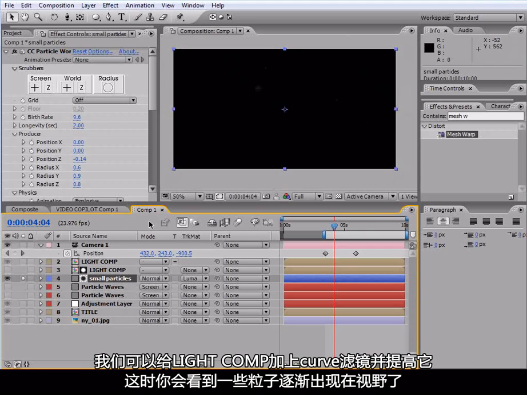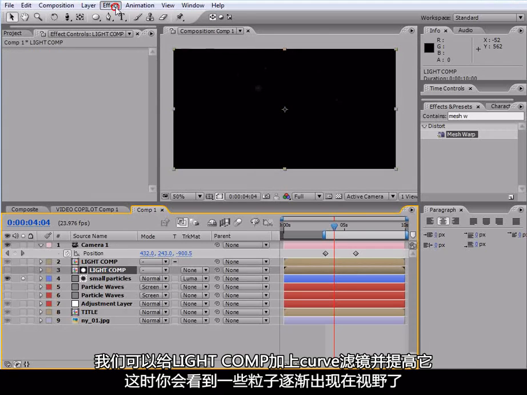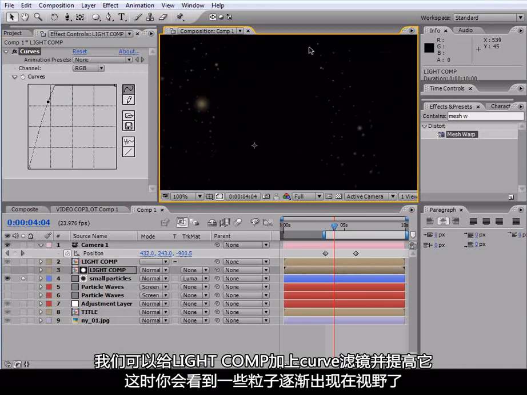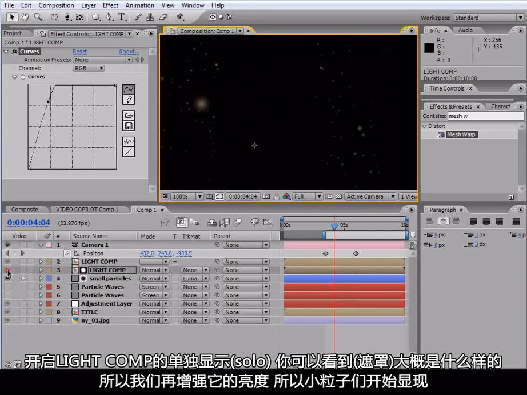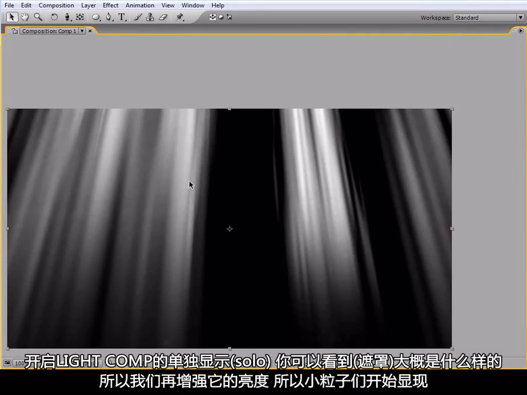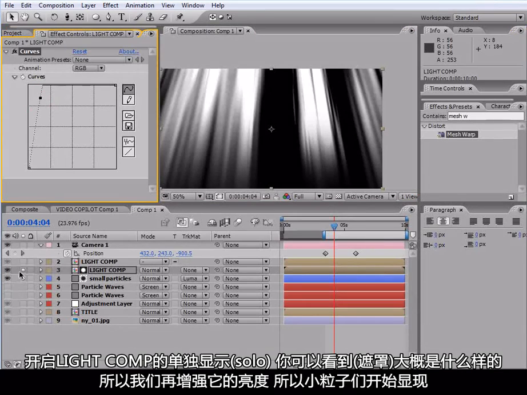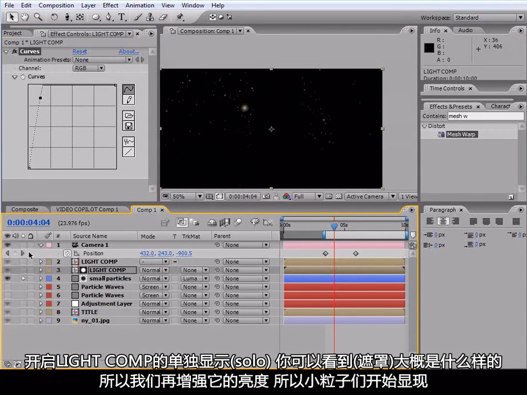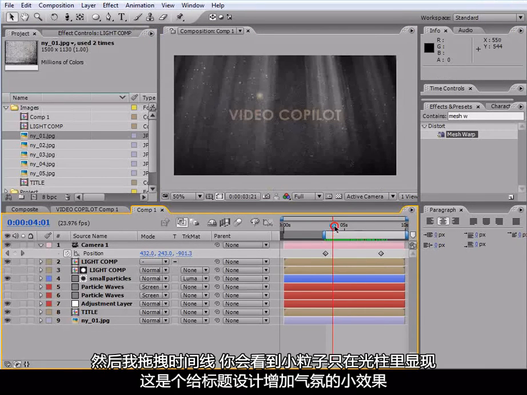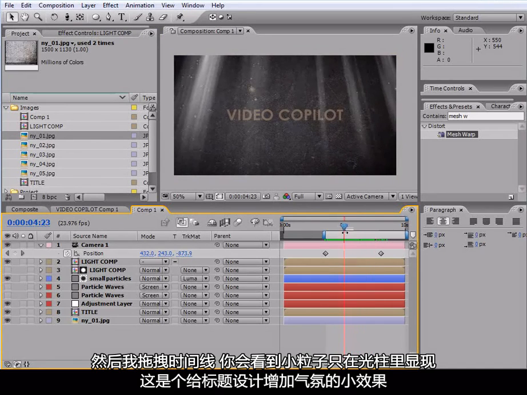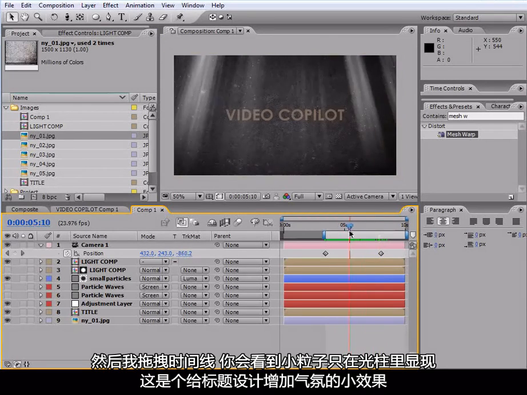Now we're going to enhance that by taking the light comp and adding a curves adjustment. So we'll turn that up. And so now you can see some of the particles are starting to come in. And if we turn that layer on real quick, you can actually see what that looks like. So we may even turn it up even brighter so that those small particles start showing through. Now if I scrub through this, you can actually see that the particles only exist where the light shines through. So just kind of an interesting effect, just adds a little bit of atmosphere to this title design.